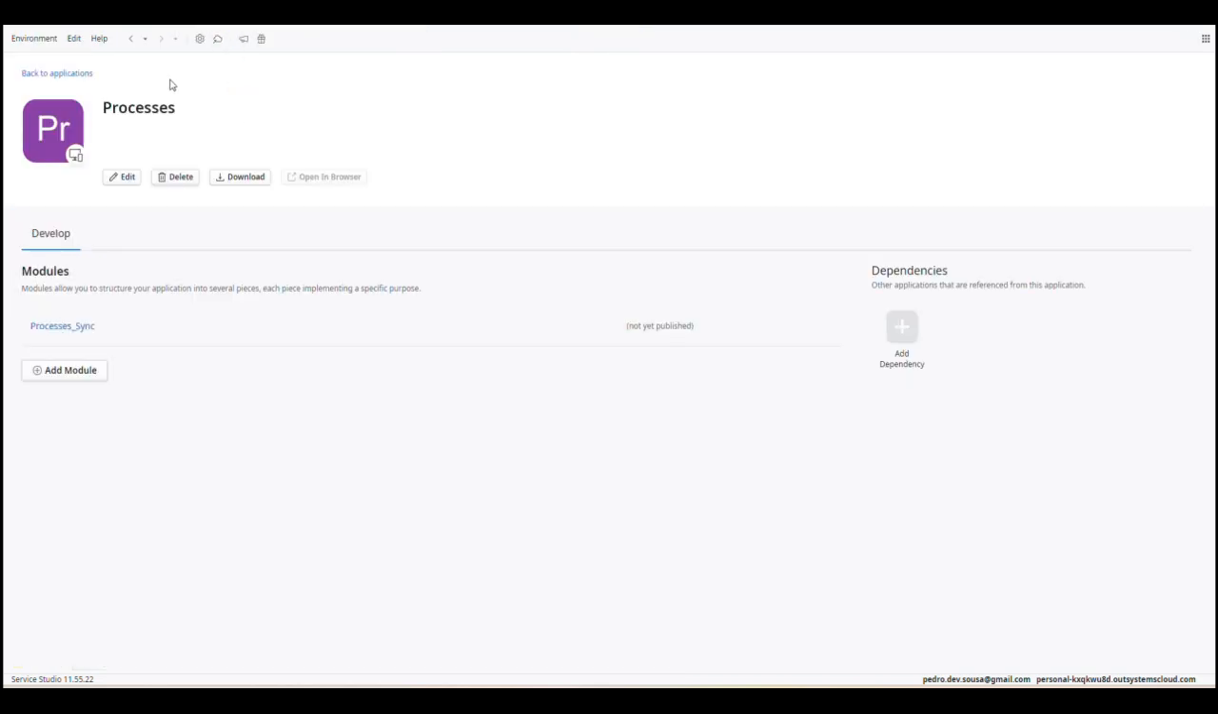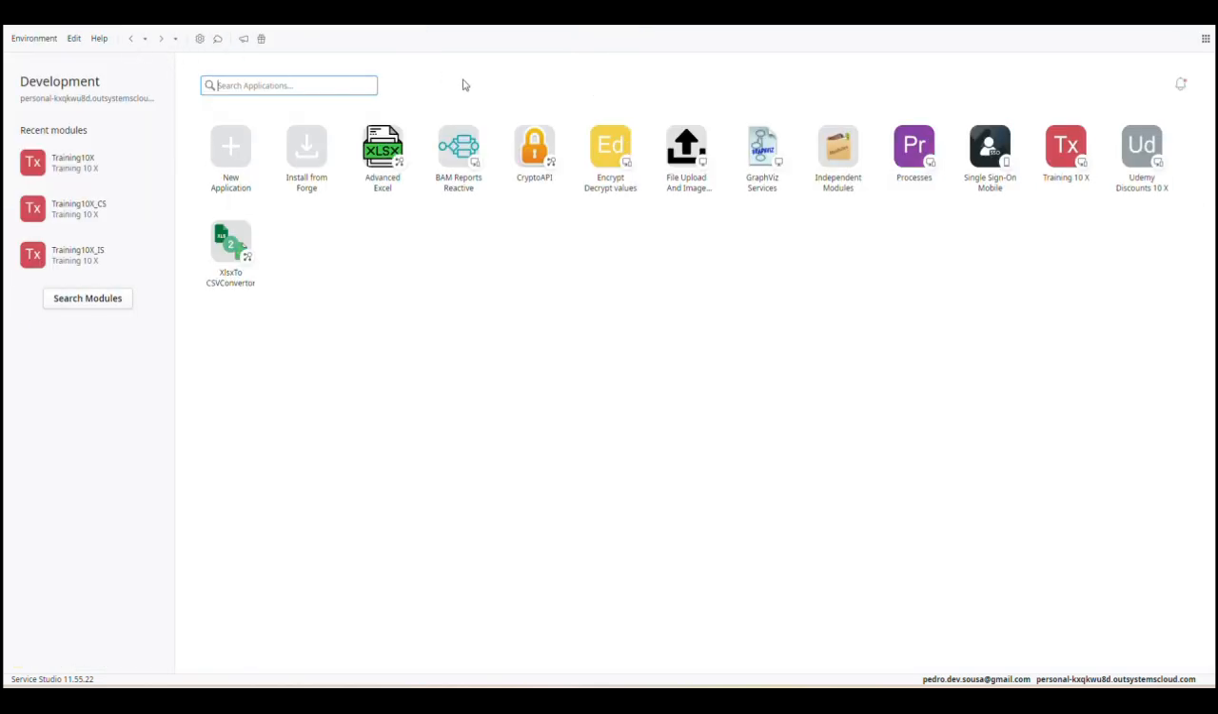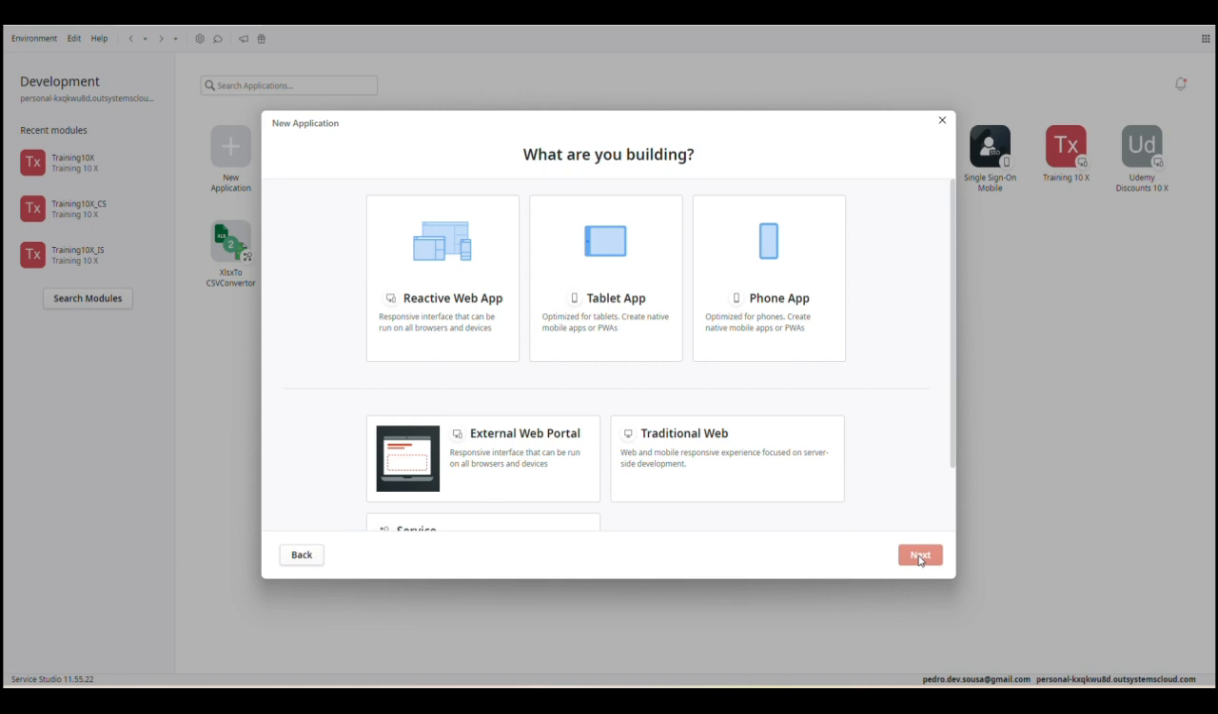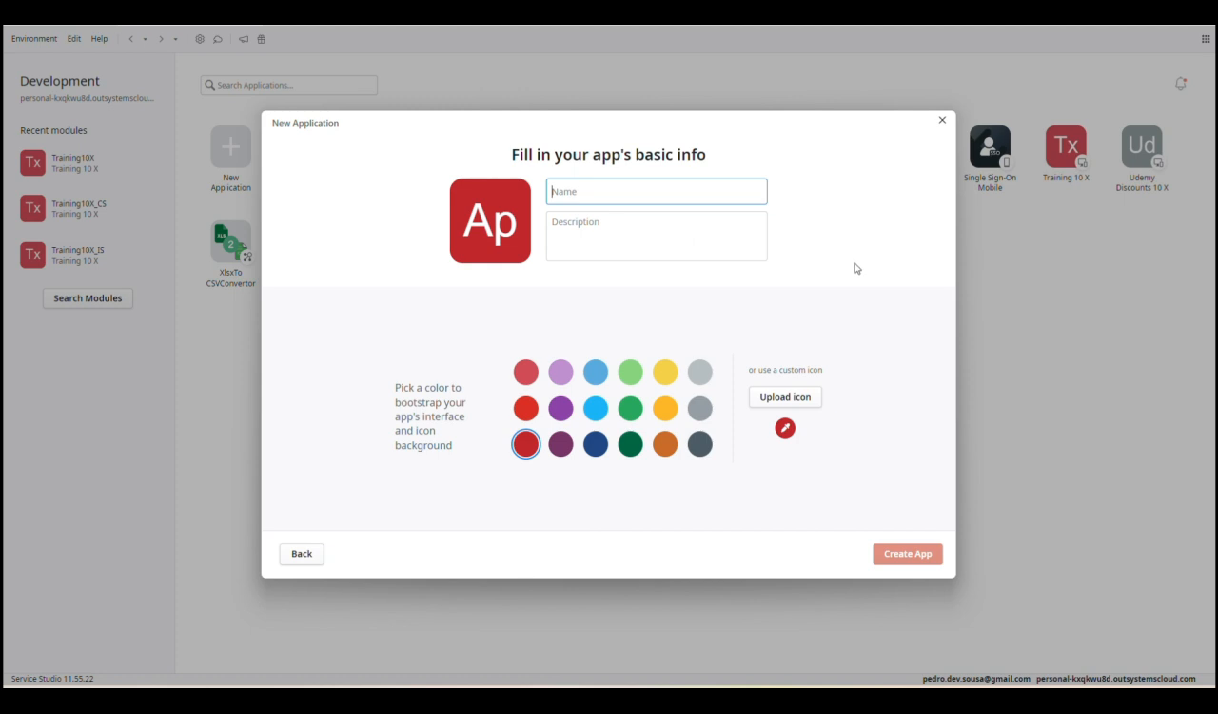So let's start with the database. In order to not have cyclic references and something like that in your project, let's do things correctly. So let's create a new app from scratch. And let's create as well a reactive app. So here, let's say core database.